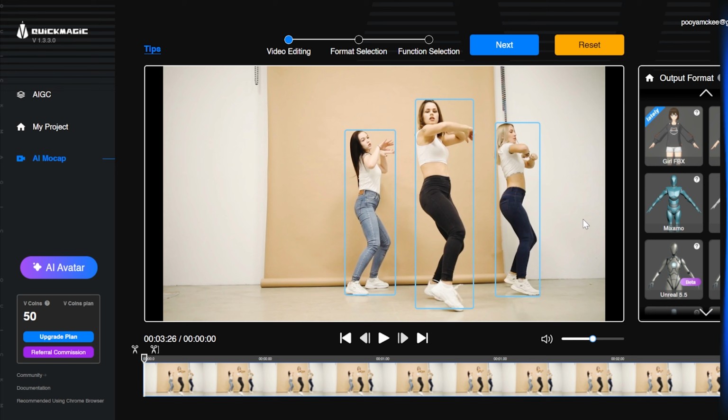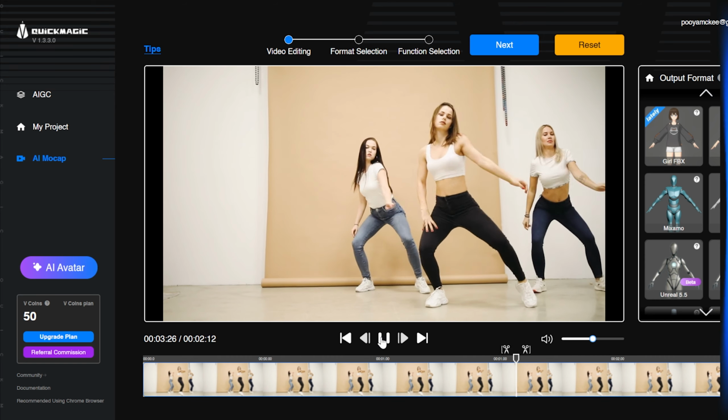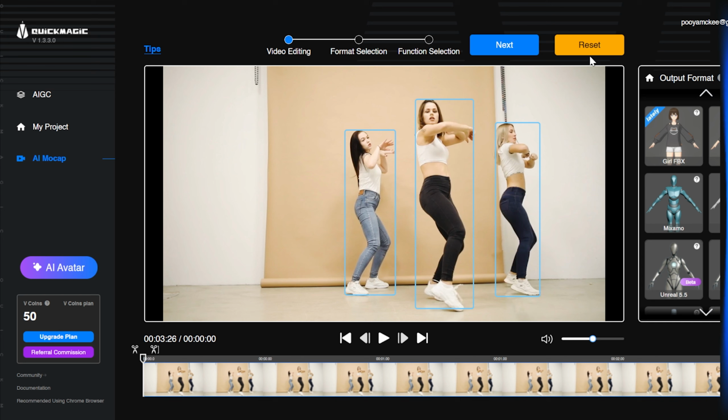And it's much more useful compared to downloading a video because you need to generate specific motions or a specific acting for your character. Here I have 3 characters. As you can see, the AI just recognized them. If I play, this is the video. Okay, now I need to select my output format.